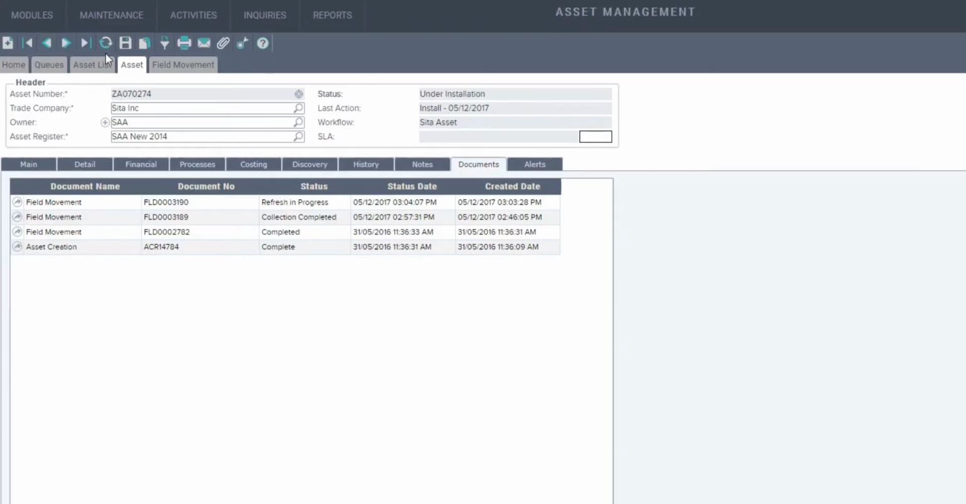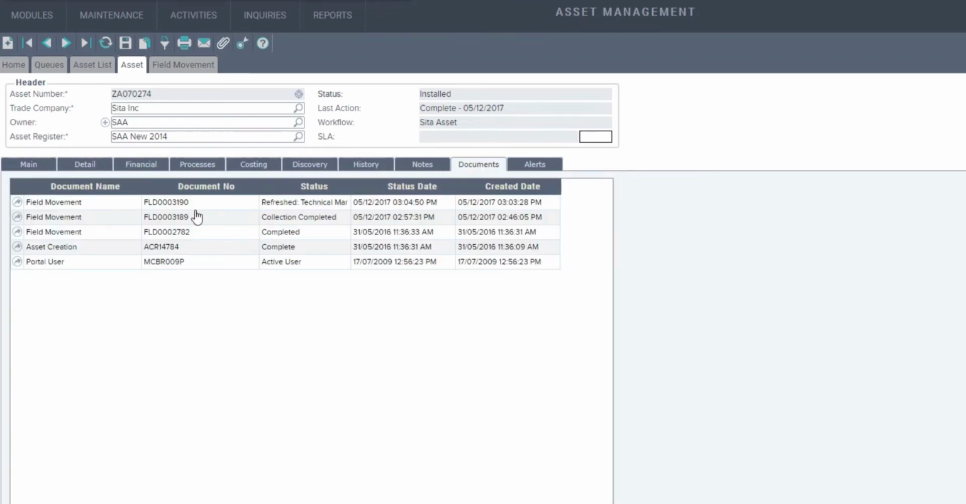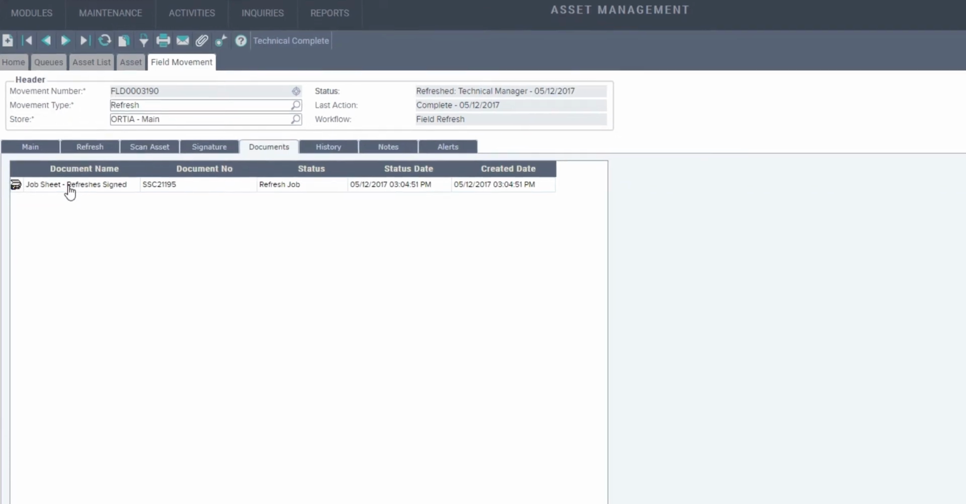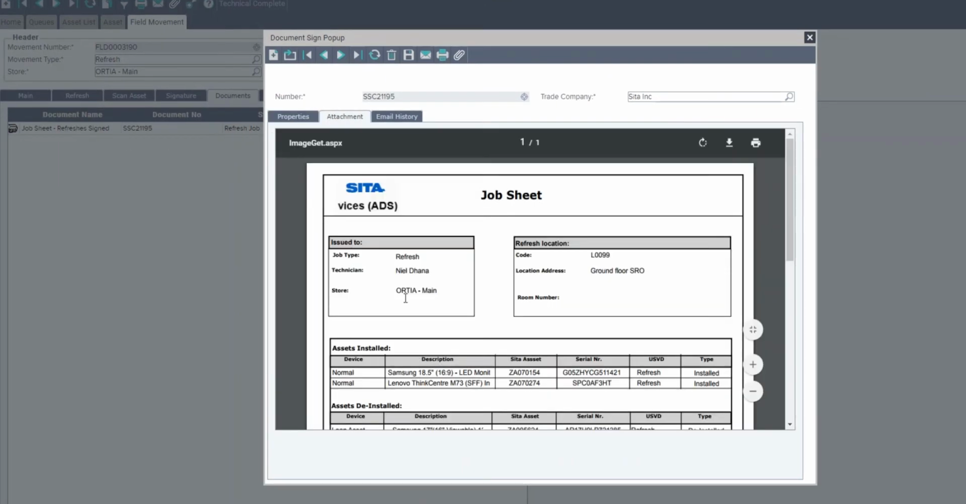Checking the application, we can see that the asset status is now installed. The Financial tab shows that this asset has refreshed an asset, and it has a reference to the field movement process that performed the refresh. This provides a complete audit trail. Going to the Document tab, we can drill down to the field movement and see the document that the user signed off. The user will also get a copy of this document via email.